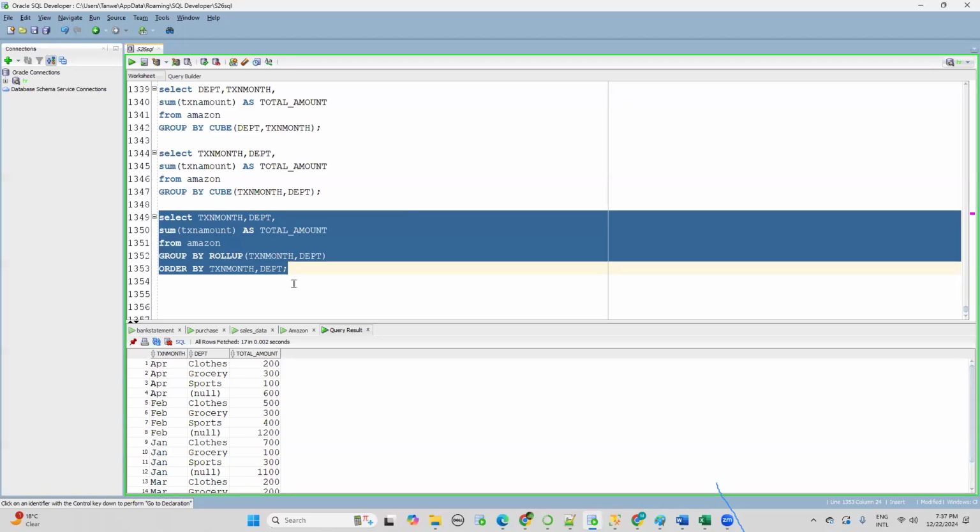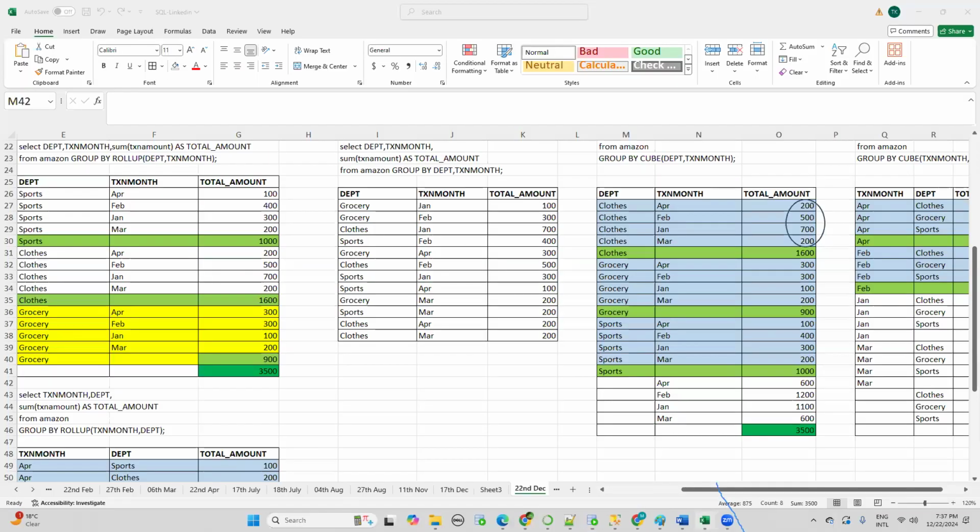But based on my experience, generally when I analyze the data, I use this roll up function. Again, it depends on your requirement, your stakeholders' requirement. Accordingly, you can use group by cube or you can use group by roll up. So this is the only additional thing you're getting in group by cube.